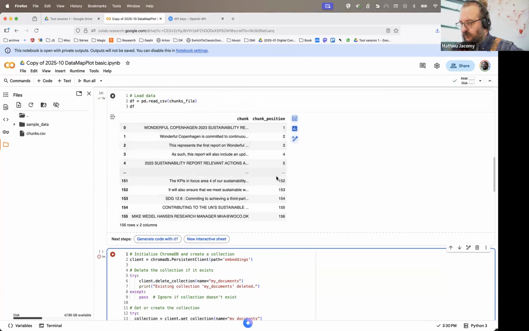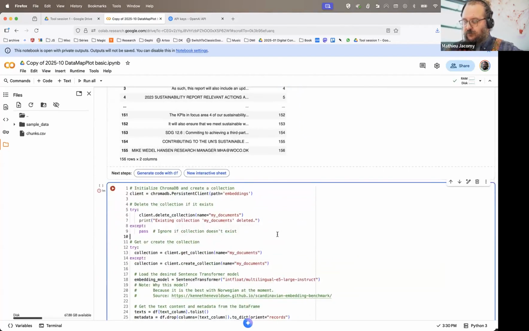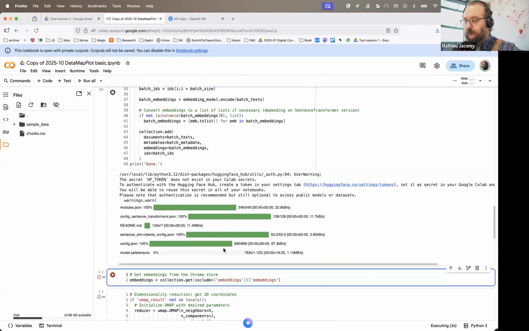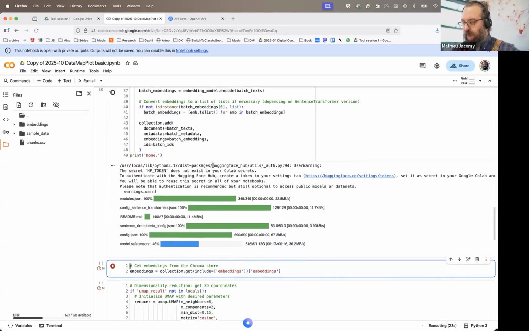Okay. So you can see here the documents, just my two columns. And what we're going to do now is compute the embeddings using ChromaDB. ChromaDB is a vector store. What it does is transform every chunk into a vector and store it. And we could use that to do retrieval augmented generation. You've seen that in the other video. But basically, to make the map, we need to compute the vectors and then apply dimensionality reduction. That's what we will be doing shortly.